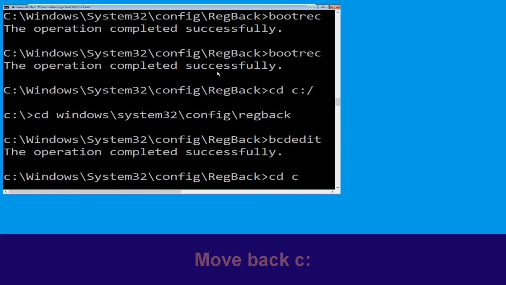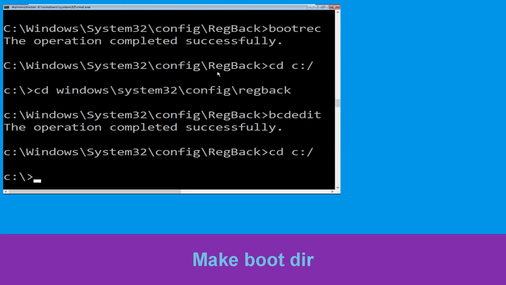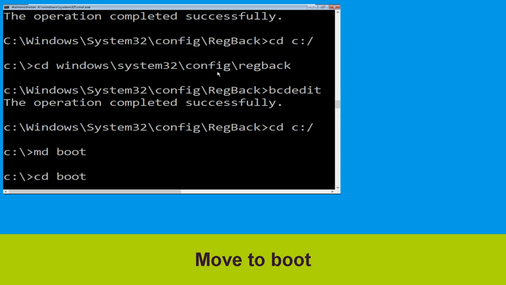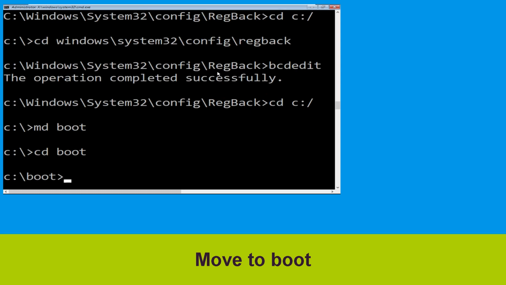Now type cd space C: / and hit enter. Now execute this command. Type md space boot and simply hit enter to execute this command. Type cd space boot and hit enter. Now type md space bcd and hit enter.